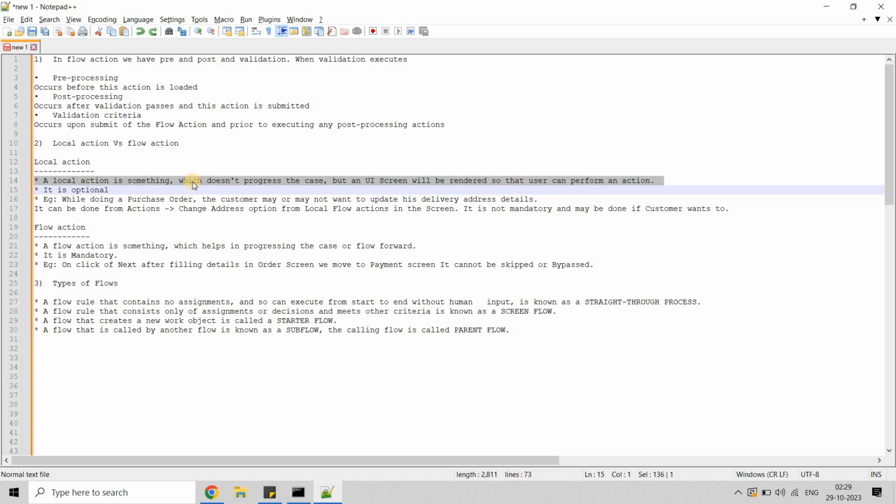You just provide the new address details, you submit it. Still, you will land on the same screen wherever you had been previously. This updating of the address doesn't move your case to the payment screen or anything else. It's just a screen which pops up with some sections and requires some user actions. Upon submit, it will go back. That's it. It's just a temporary action and it's an optional one.